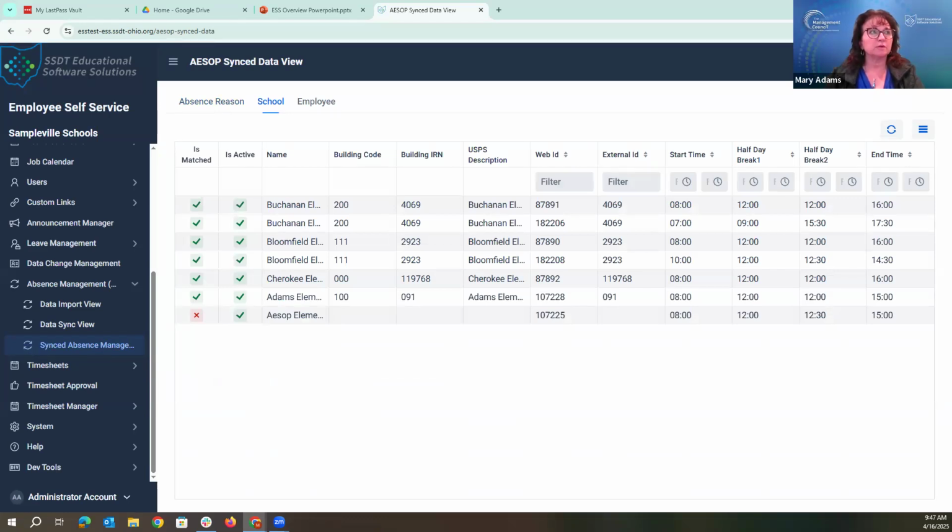Let me make sure I told you everything here on the building codes or the school codes. The one item that comes up every so often is that there's an external ID on the ASAP building code that is equal to the IRN number on the building code in USPS.